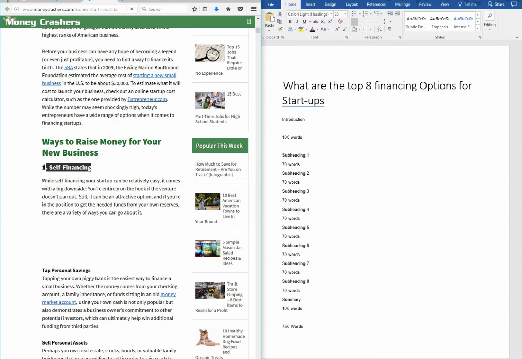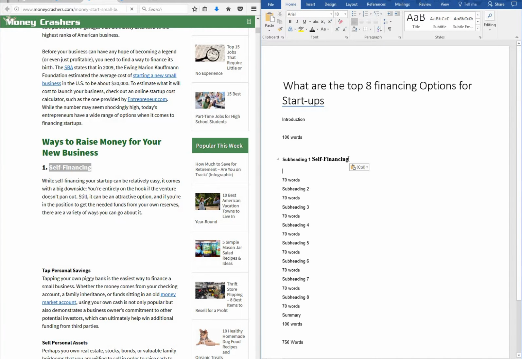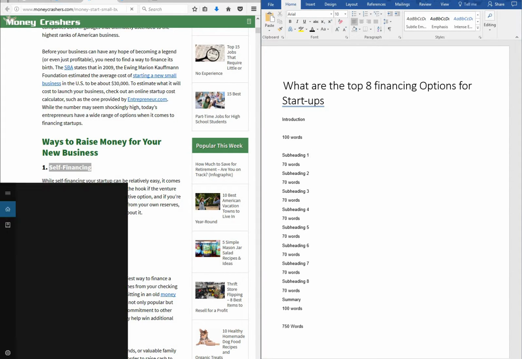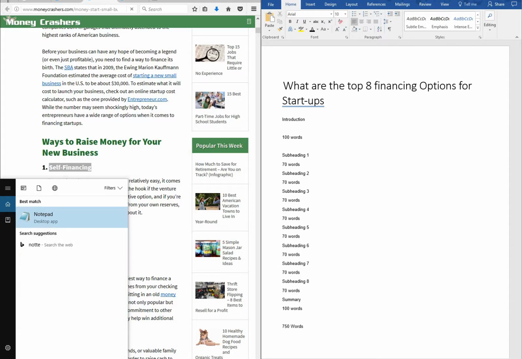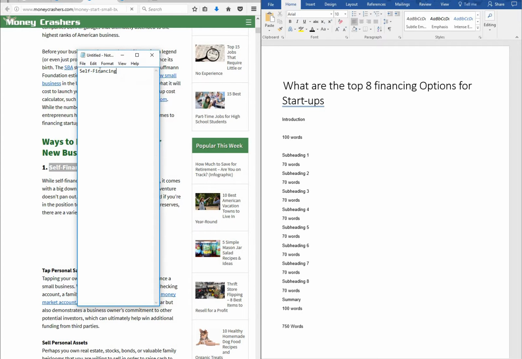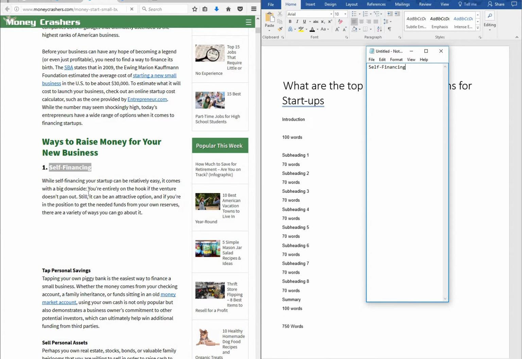So here we've got self-financing. Now, I don't really like what happened with the formatting there. I'm just going to show you a little trick I use to remove formatting. I paste things into Notepad.